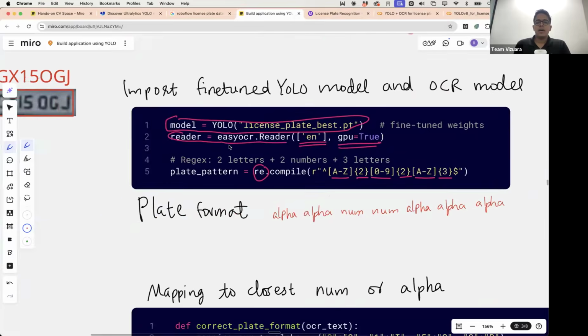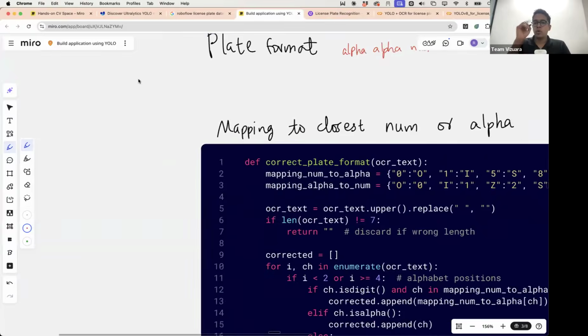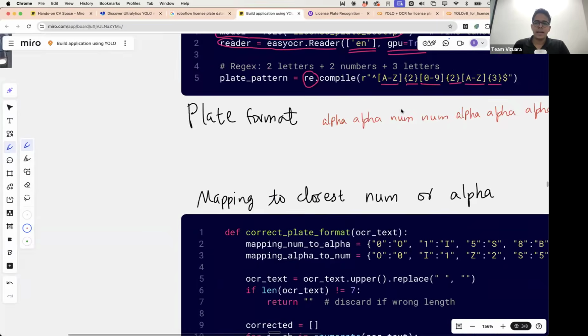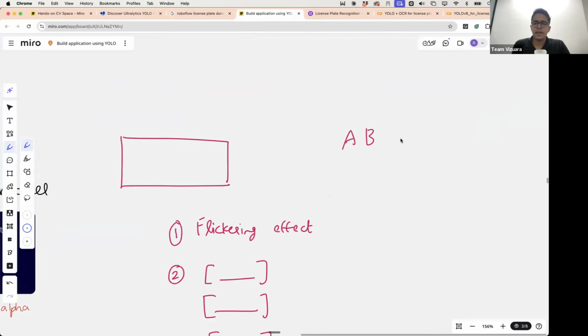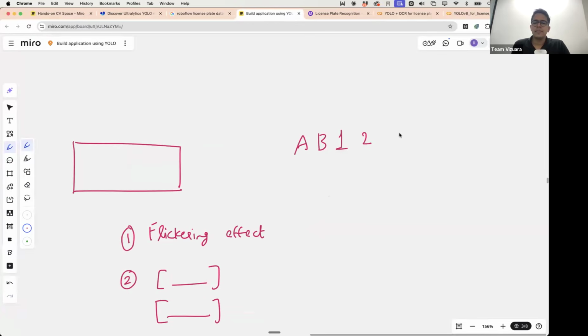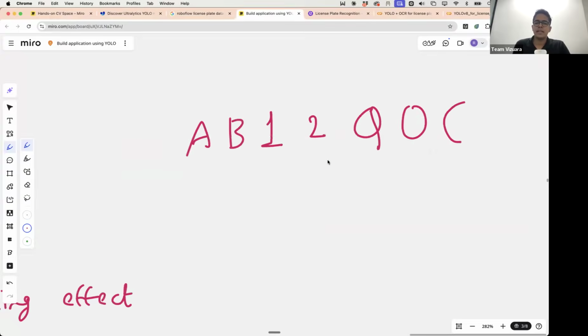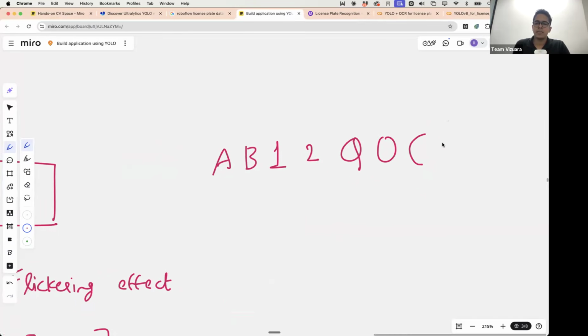So now, oh yeah, one more thing. If, let's say, I have a number plate that says AB 1, 2, then QOC. Okay, let's say this is my actual number plate, ground truth.